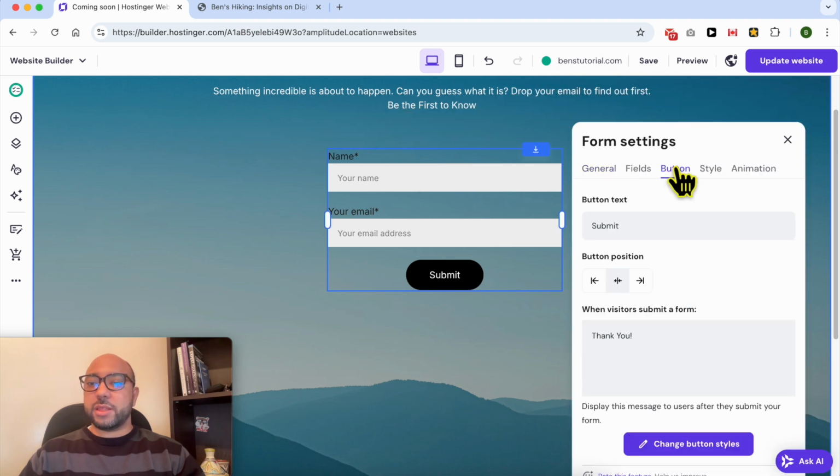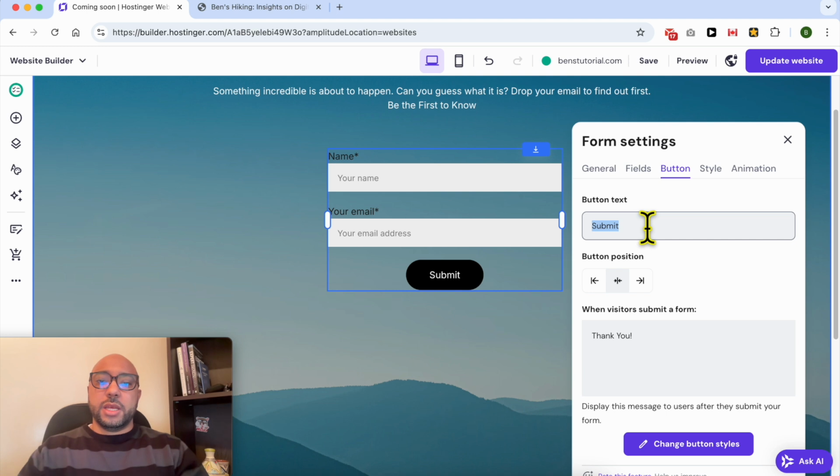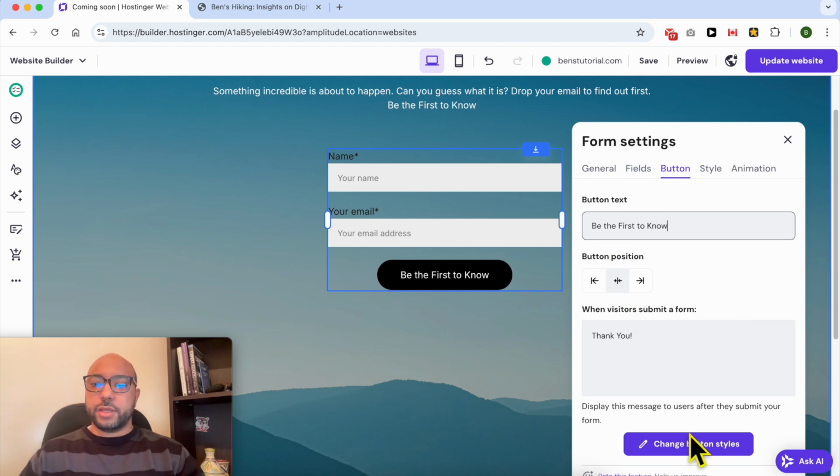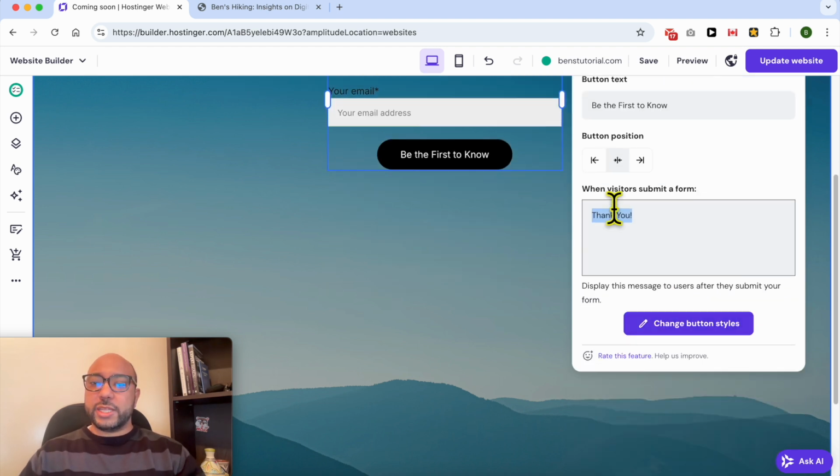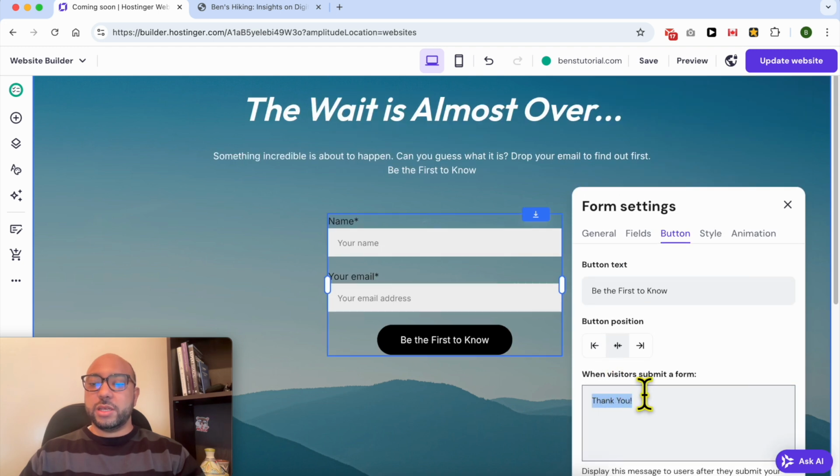To edit the submit button text or design, it's simple. Just go to the button tab and you can edit it. For example, be the first to know. You can also edit what the website visitor sees after filling this form. For example, he can see, I'll let you know when I open this website.